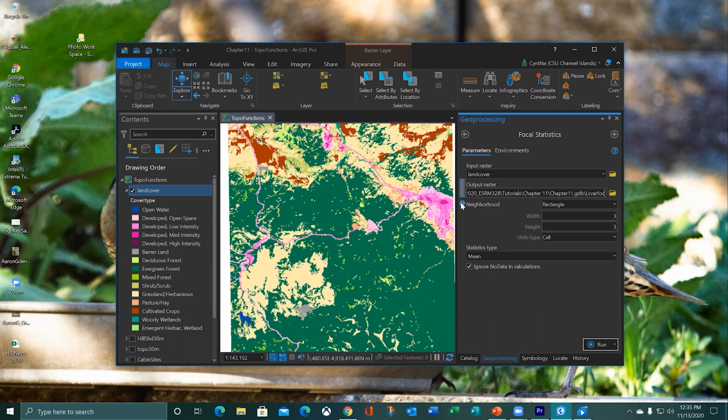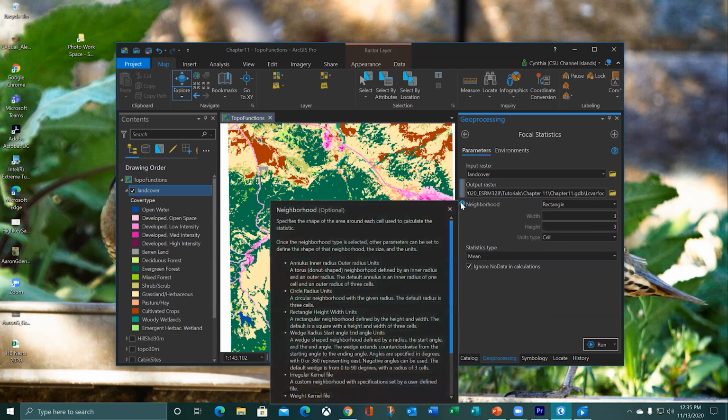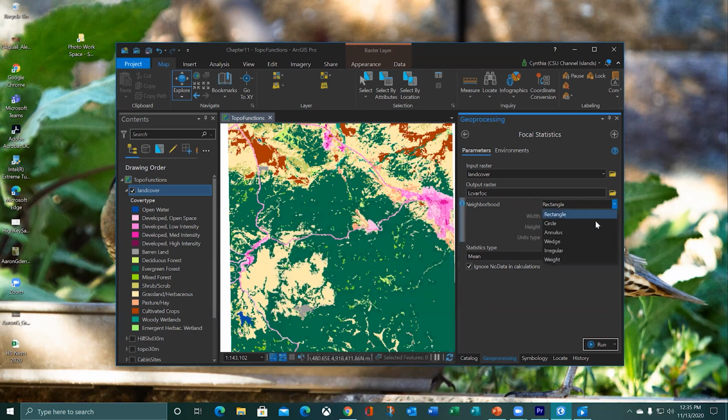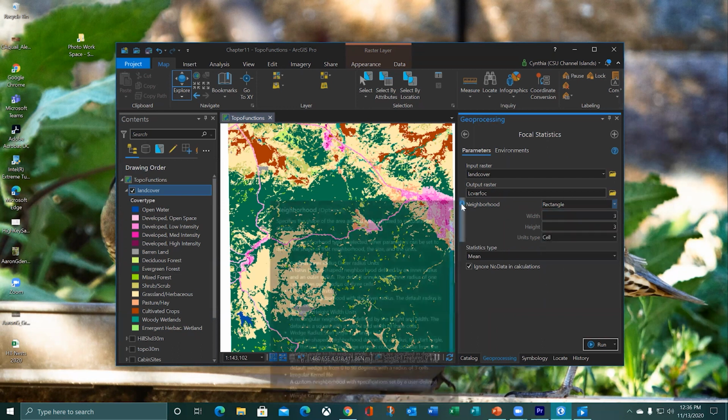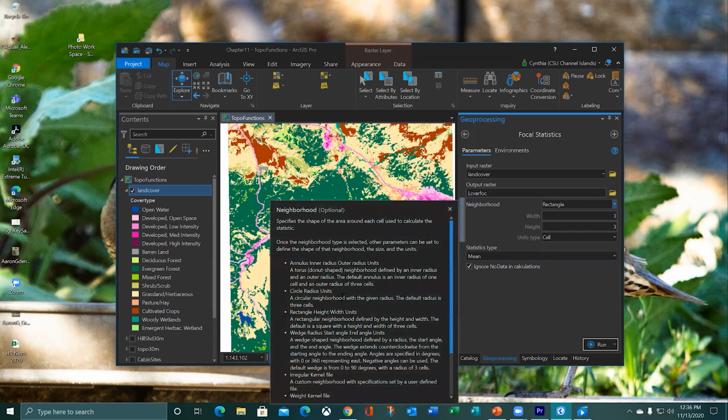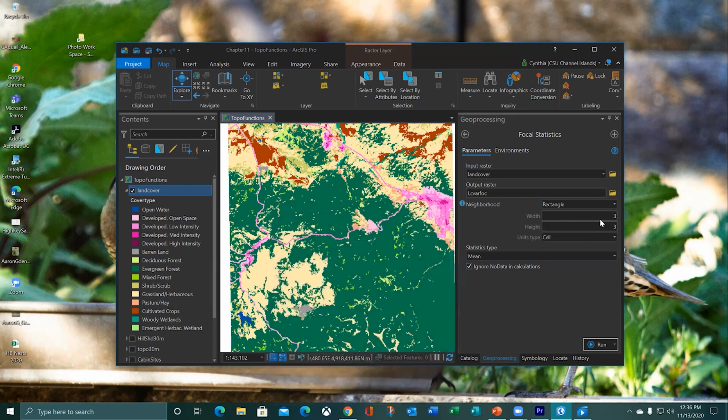So the neighborhoods, let's mouse over this and see. So this gives us a description of what we're trying to do. If you click on this drop down, here's all these different choices. And say you were trying to do this and you're thinking maybe there might be a better choice, just mouse over your information here. And there's a definition for each one of these different options. So we're going with rectangular. So it already automatically gives us a choice of height and width. 3 by 3 is the default. We're going to do 10 by 10 because we want to look at a bigger window.